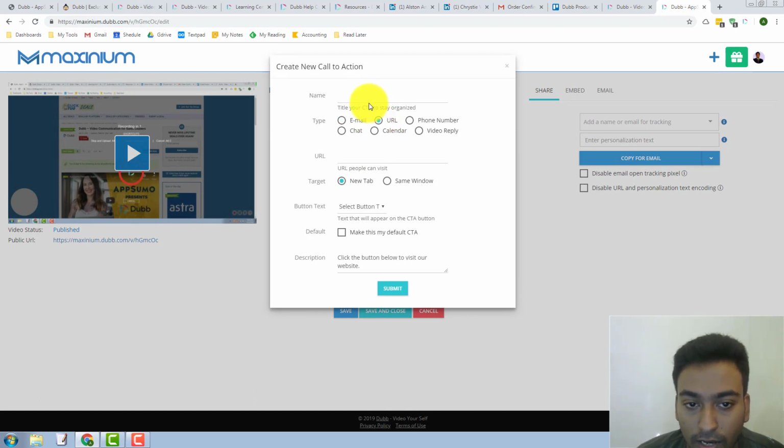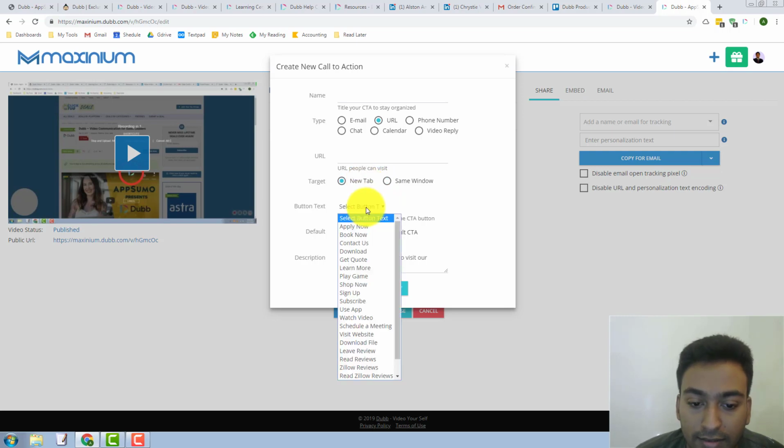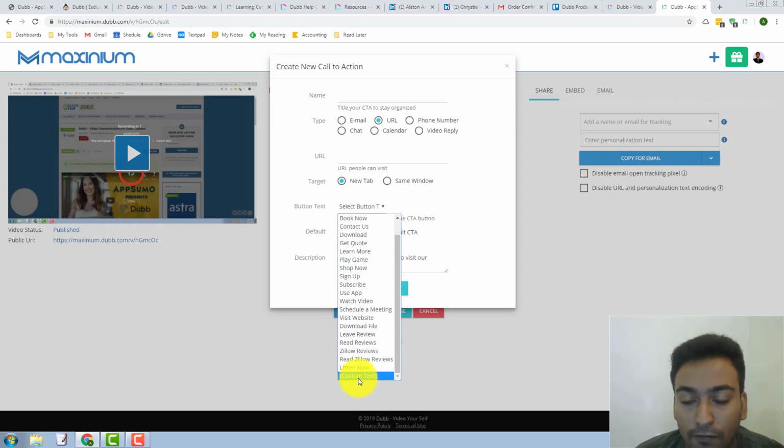URL, this is where we give a CTA to make sure that when they click, they go to a different page on the website. It can be an order page, shop page, or service page to learn more about your services. We also have the option to make sure that they go to the same window or a new tab. We can select the text we want to show in the button, or if you have a custom text, you can enter it here also. It's really useful when you are working with a foreign language.